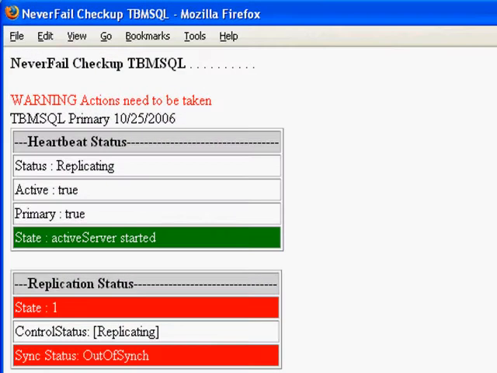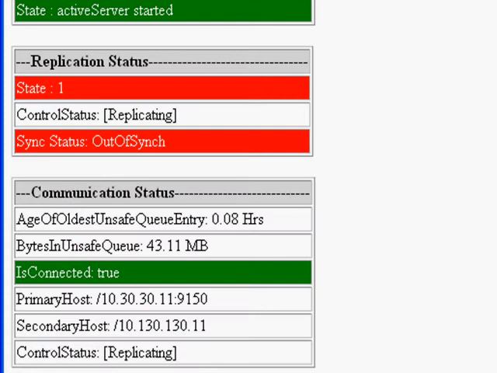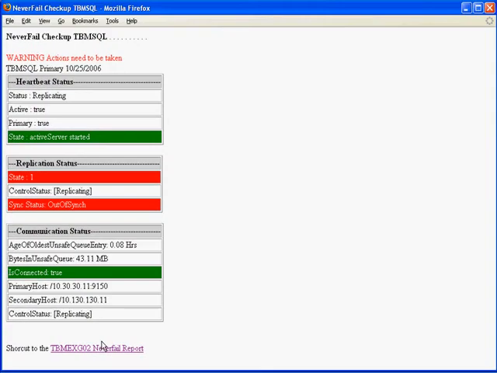Warning, action needs to be taken. This server, we've got the active server started. The connection is true, but the replication status is out of sync. We also have these items sent to us by email. Let me give you a quick demo of that also.